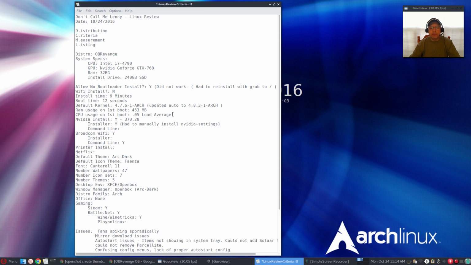It didn't come with a whole lot of software, but that's a good thing. Then I was able to add what I needed. NVIDIA, yes. It did install NVIDIA. However, I had to manually install NVIDIA settings, which is no big deal. Broadcom Wi-Fi, I installed it through the command line, as most often that's the case. Not many distributions actually recognize it and install it out of the box.